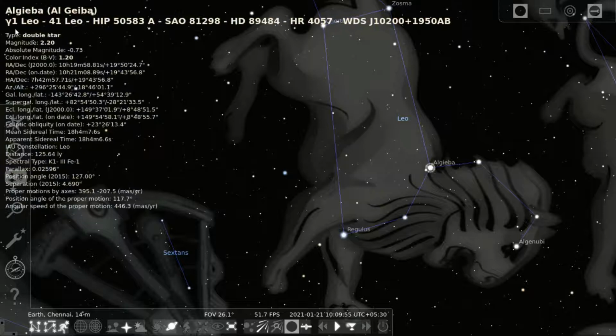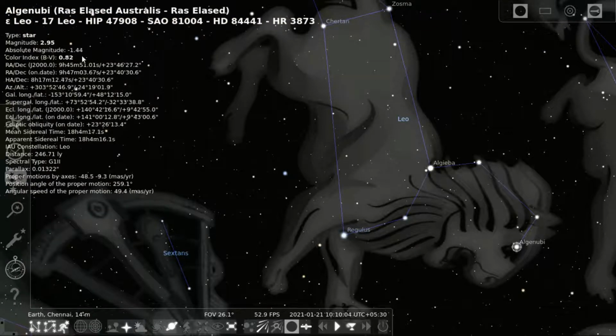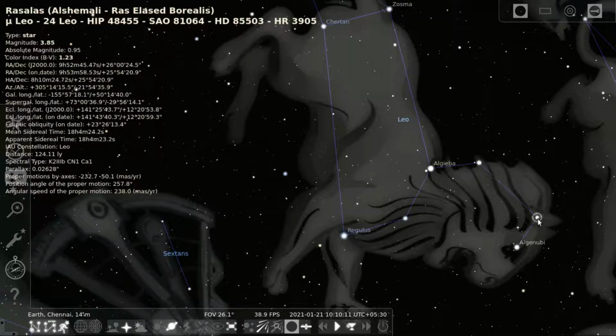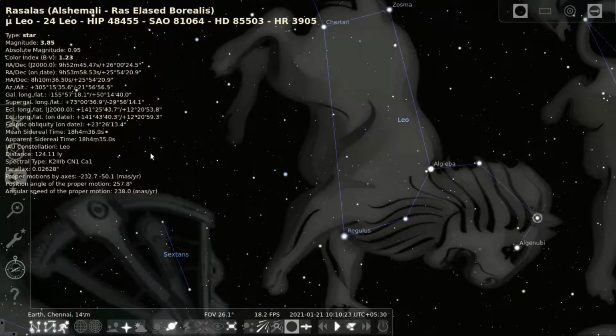Look here, the next one. Algieba. Okay, where is that? Its color is also a little different. Okay, the next one, near the Algenubi. Algenubi. Okay, next one, Rasalas. Rasalas. Okay, children, you prepare this in your notebook, isn't it? I think all of you understand that; constellations we studied last year also, therefore I am saying only this much to you.